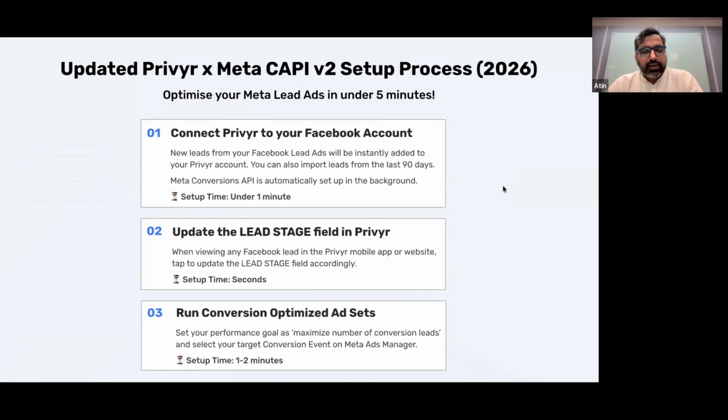The second is updating the lead stage field. That's just when you have managed a lead, we give a few standard stages already, like meeting booked, but you can also change them according to your industry, according to your own lingo, your own terms you use, and those will be synced back to Meta as an event. No worries. All right, so based on that, then you will be able to run conversion optimized ad sets.